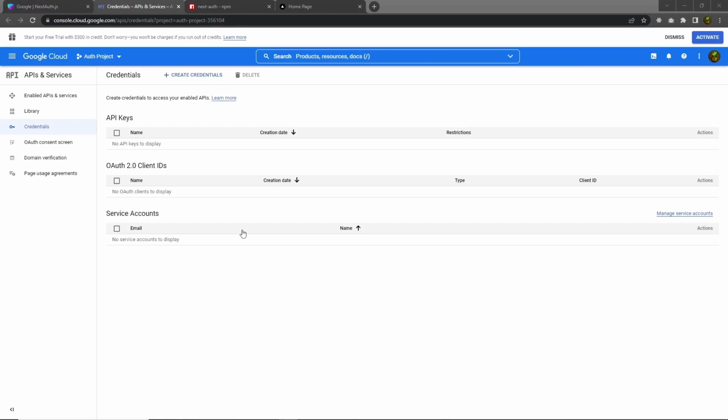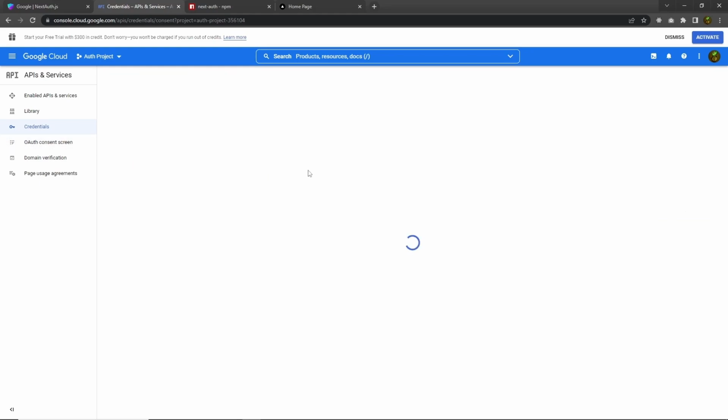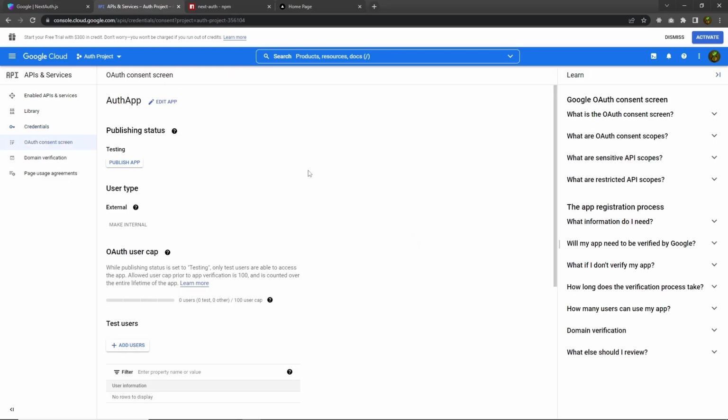console.developers.google.com. This is going to open a page something like this. Here you can create a new project and specify your credentials. First, log in on this Google Cloud and click on this OAuth consent screen. Here you have to specify your application details. I already have my application details here. Let me show that. The application name is Auth app. Then we have the publishing status, which is testing. The user type is external.